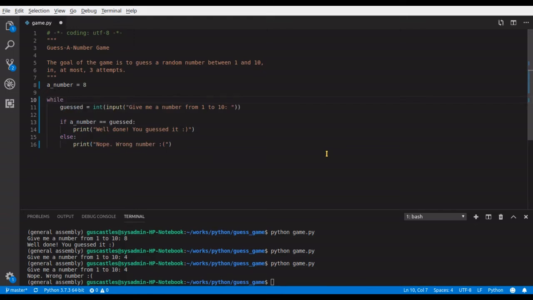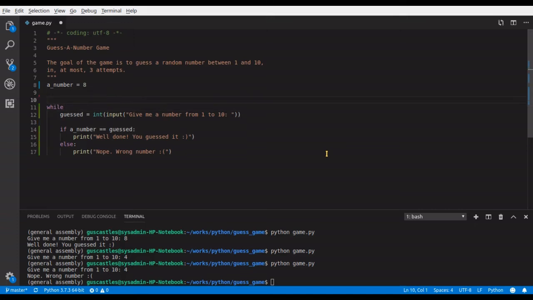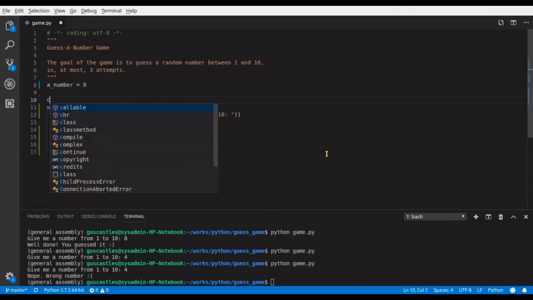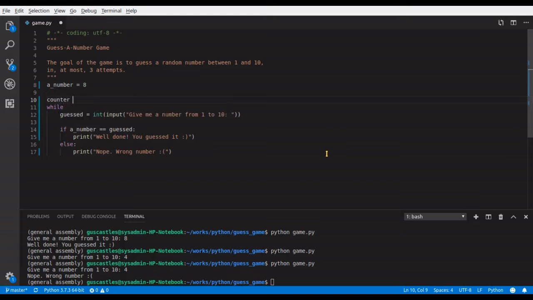Yep. If you're gonna do it for 3 times, how can you do that? You count 3 times? Yep. You count 1, 2, 3. So let's put a counter. I'm just gonna count the number of times I'm going there. Counter equals one. Counter has to be smaller or equals to? 3. 3! Exactly!